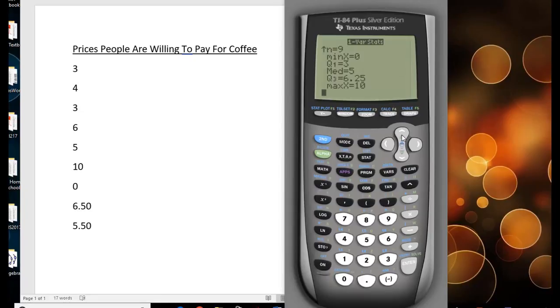So let's say that we're looking at the prices that people are willing to pay for coffee. Let's say that the most someone's willing to pay for coffee is $3, maybe another person's willing to pay $4, $6, $10, etc. What we're going to do is use our TI-89.